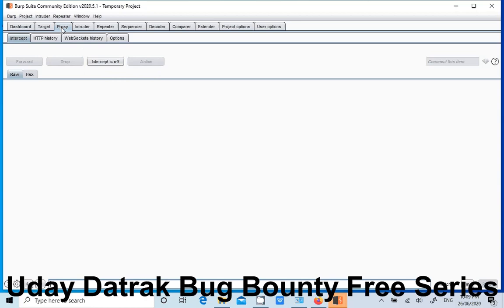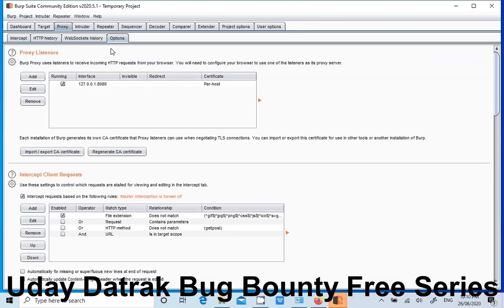The settings which we have given in Firefox are only one time. But whenever you open Burp Suite, every single time you need to click this so that intercept is off. And the proxy options, this is also something you need to give all the time, guys.